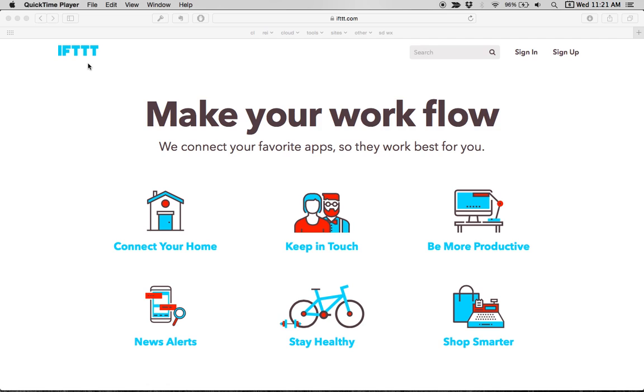And so we're going to start out at the website called IFTTT.com. And I'm here right now. IFTTT stands for If This, Then That. And basically it's just a process that combines two programs on the internet to do a variety of things.